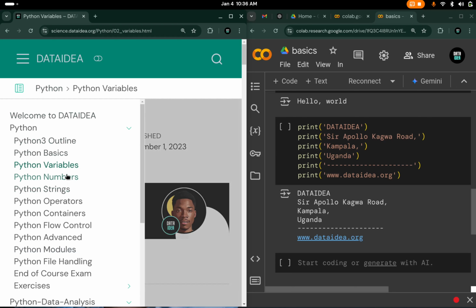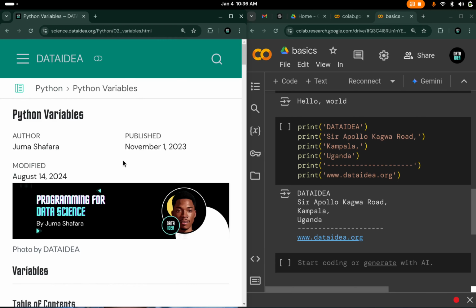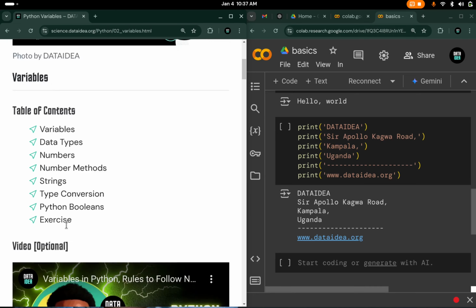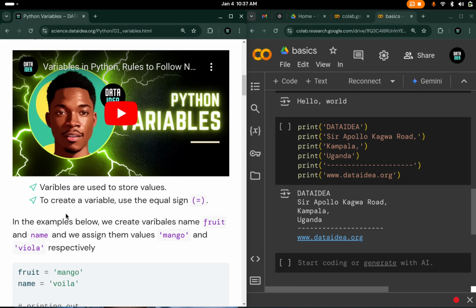We'll be looking at Python variables, and without wasting time, let's just jump in and get started. We'll be looking at data types, numbers, strings, type conversions, and booleans. On the website, there is also an optional video. I recorded that video earlier on, so if you want, you can check it out.